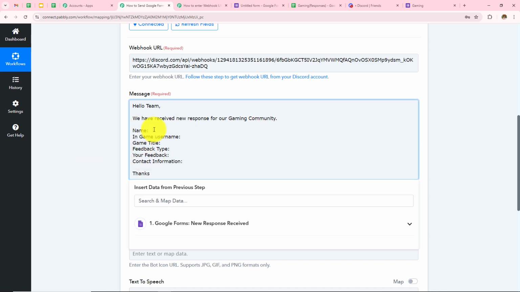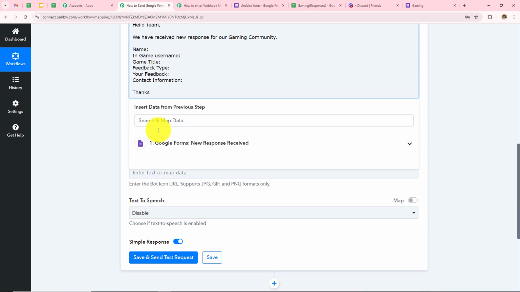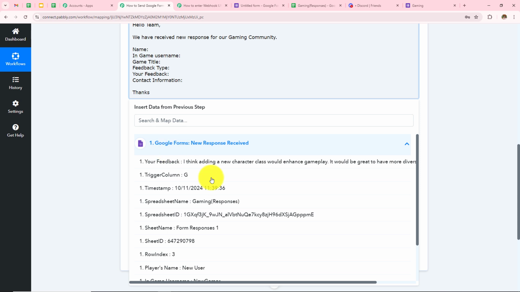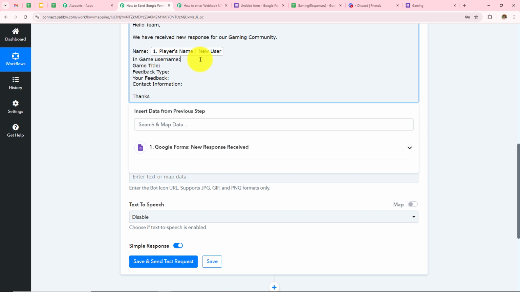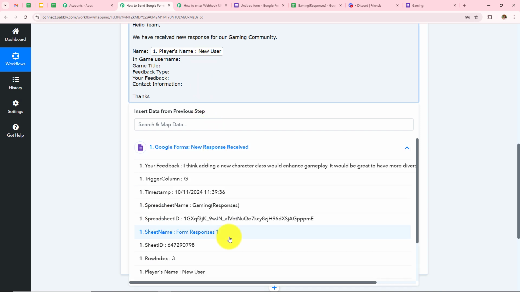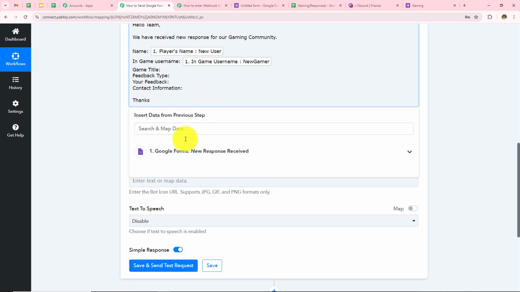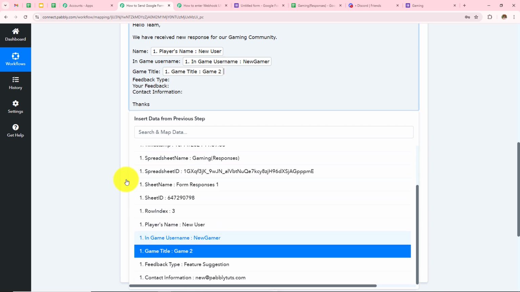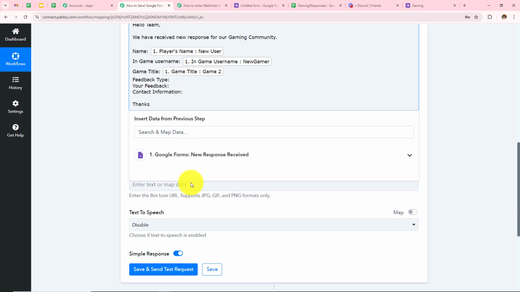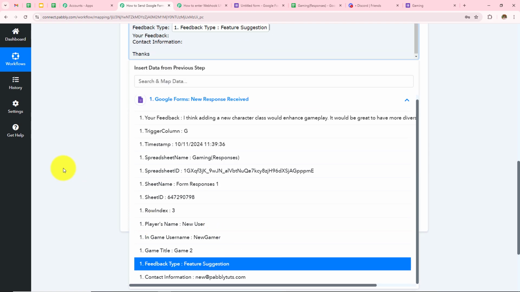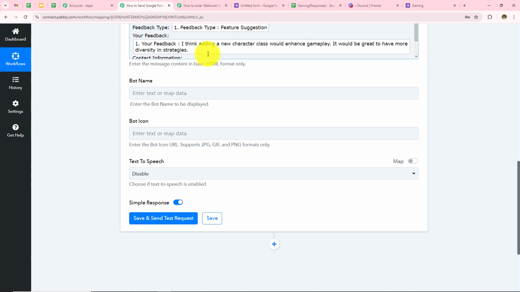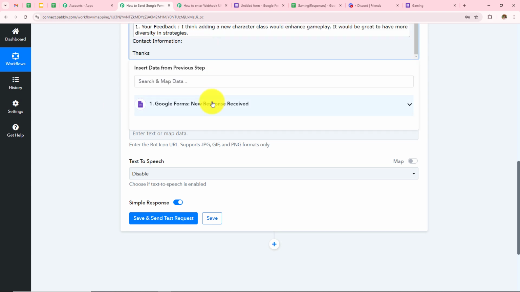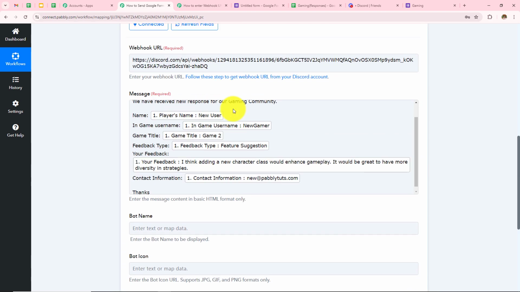The first one is name, and as soon as I click on this name, I'm able to find the responses that I have received from my Google Forms. So I will click on this Google Forms and enter the name as the new user. And then I have to enter the in-game username. The in-game username was new gamer and the game title was game 2. And then the feedback type is feature suggestion, and then the feedback was, I think, adding a new character, and then the contact information was this one, new@pabblytudes.com.